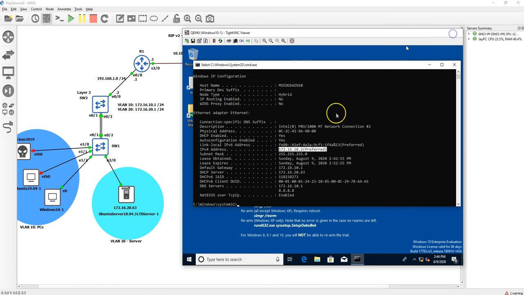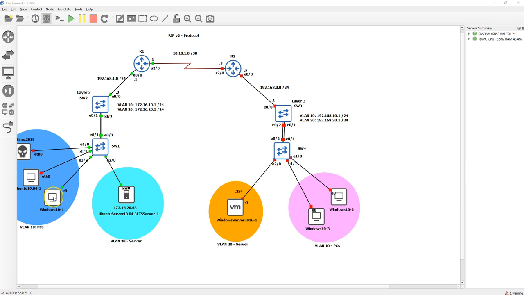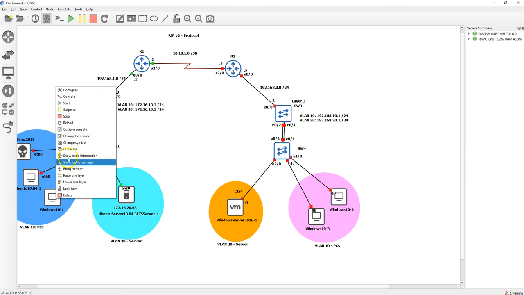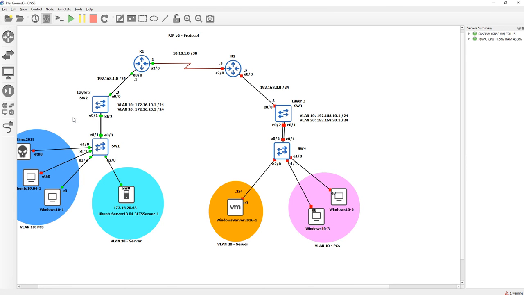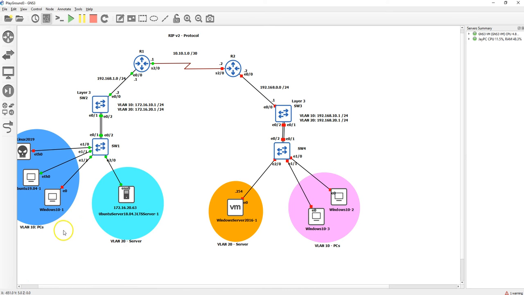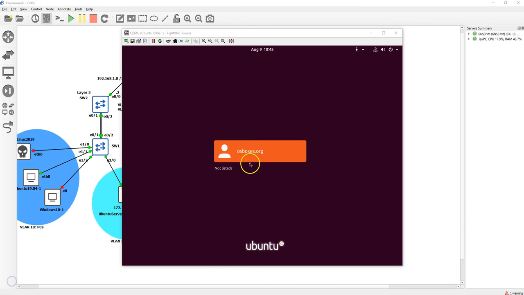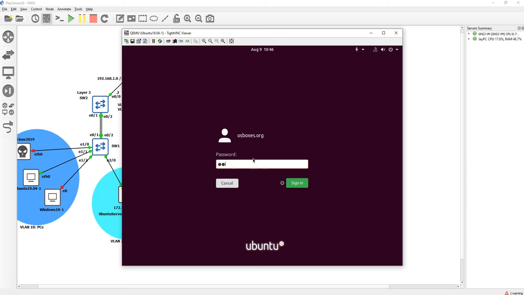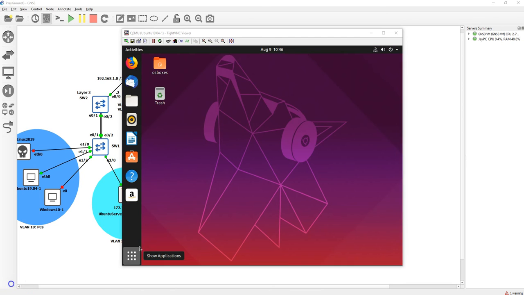Let's turn on this one. I already turned it on. Let's turn on the Ubuntu, but I have to turn off the Windows so it doesn't use so much of the CPU that I have here. Alright, so I have my Ubuntu machine here. So let it load up.